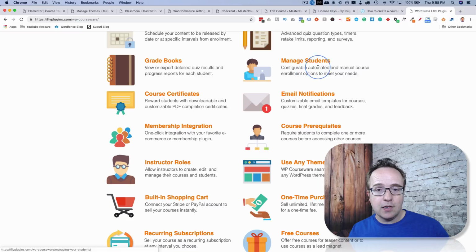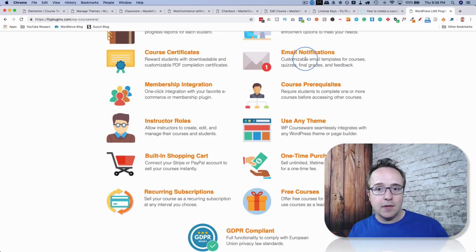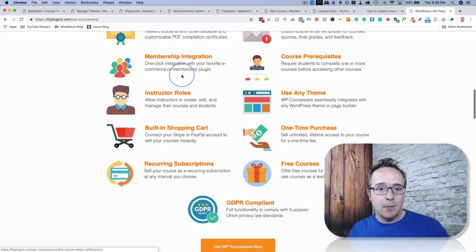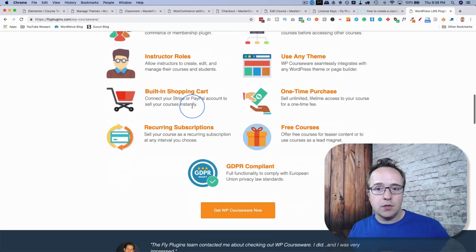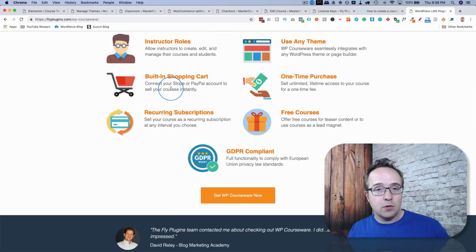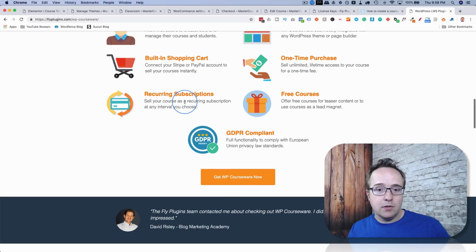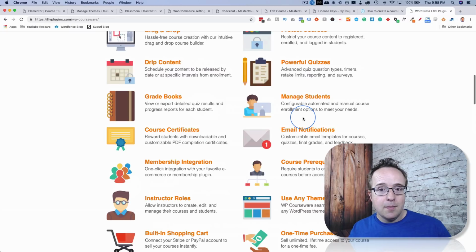manage your students. We saw a little bit of student management as we were doing our work here. Course certificates, email notifications can be customized, membership integration, if you do want a membership site, course prereqs, instructor roles. You can use any theme or page builder. Built-in shopping cart. You don't need to use WooCommerce. We set up WooCommerce because it's one of the most popular ones, but you don't have to have it. You can sell lifetime access to your courses if you want. Recurring subscriptions, offer free courses, GDPR compliant, and that is a lot of the settings, a lot of the features, but there's actually even more.